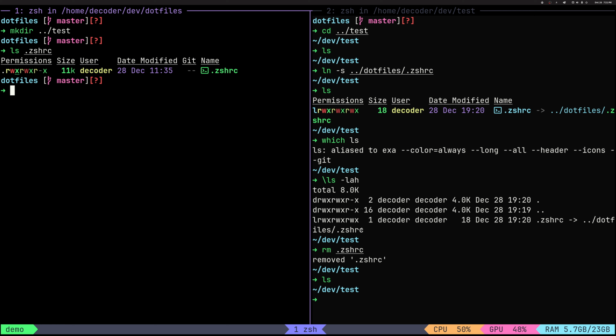It's important: when you remove a symlink, you only remove a symlink. You remove a pointer to the file. You do not remove the actual file. So it's safe to remove the symlinks because the source files always remain. Okay, so let's see if we can actually use stow to symlink everything.